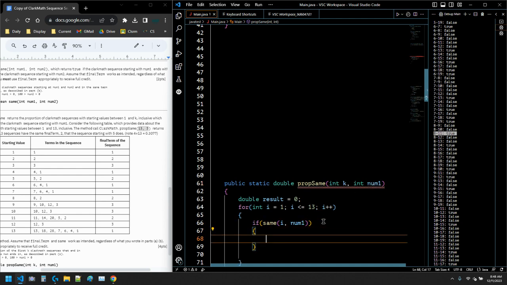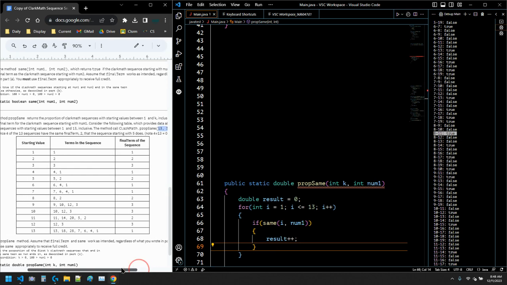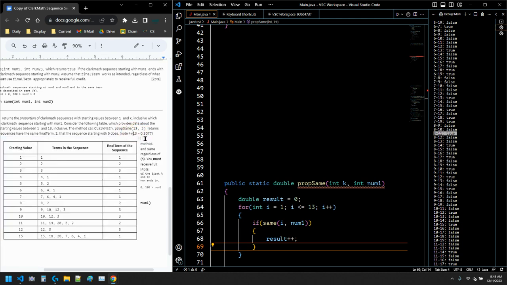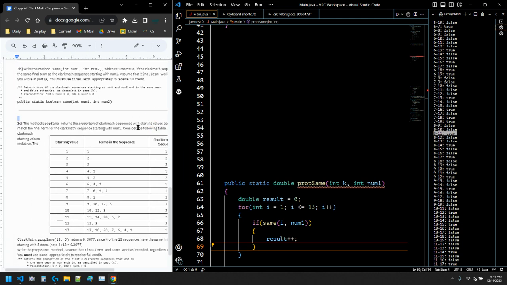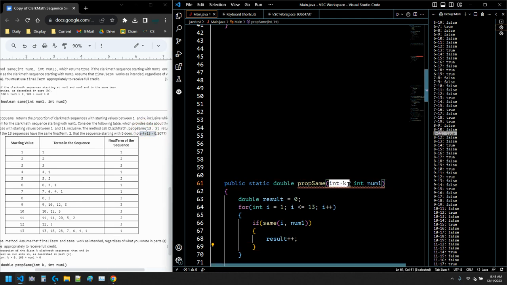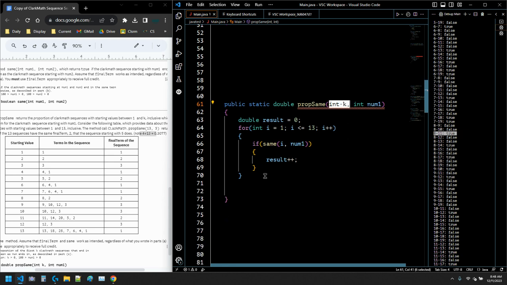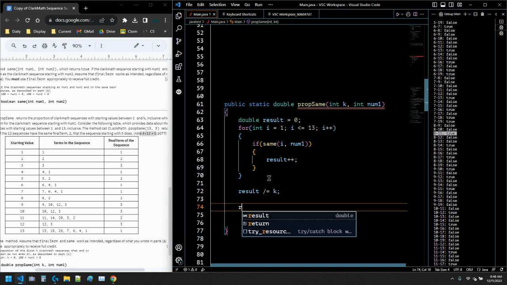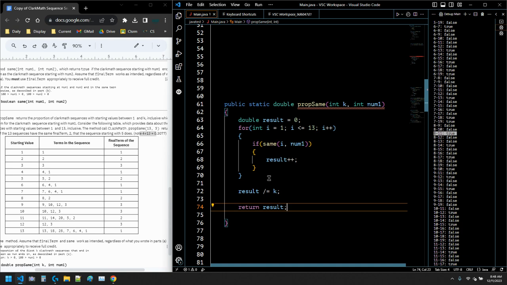So if they're the same, I'm going to increment my result. You could have used count, but I use result. So I'm adding up to my result, and then I want to find the proportion. I need to do the math. So I have my result, then I'm going to divide by, I messed up everything there. Okay, so I want to divide by 13. 13 again is my number I'm given. So I'm going to say result divided by K, and then return result, and that should be it.